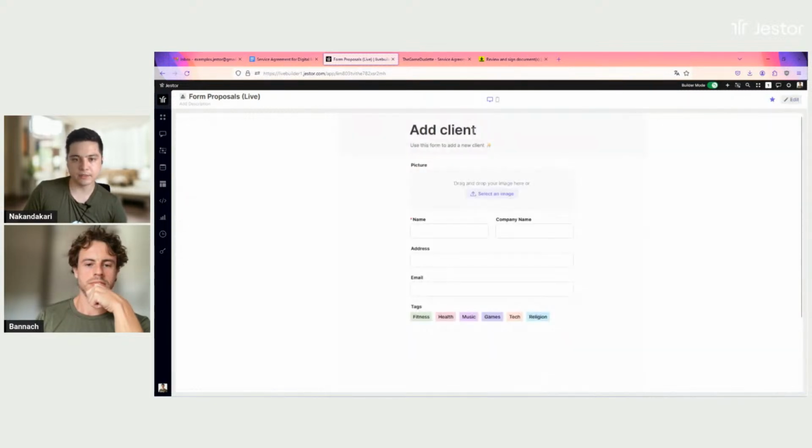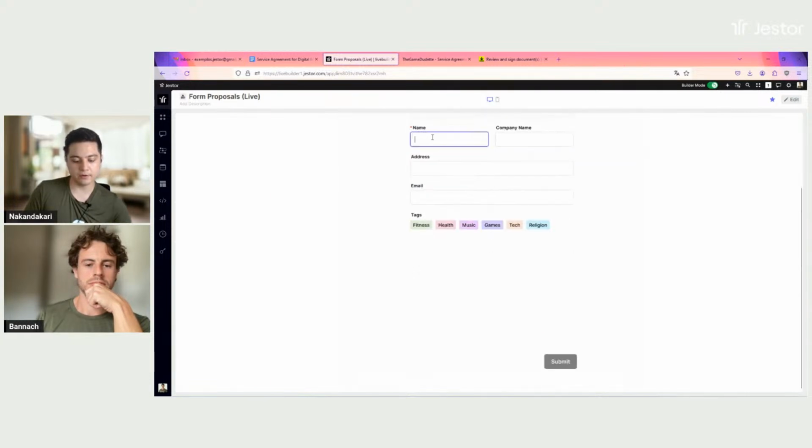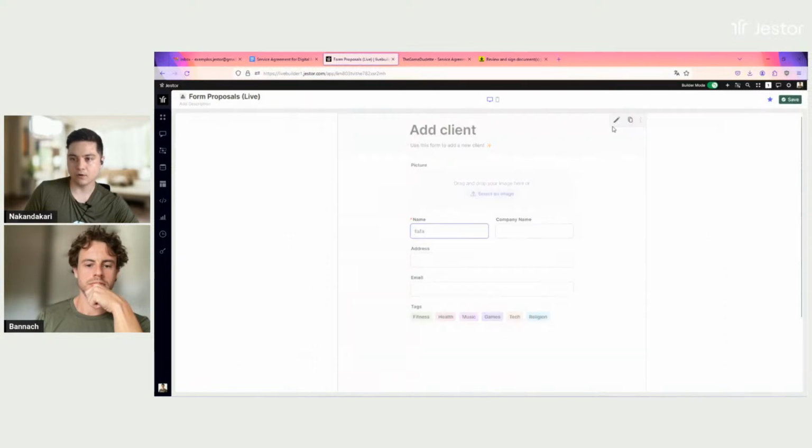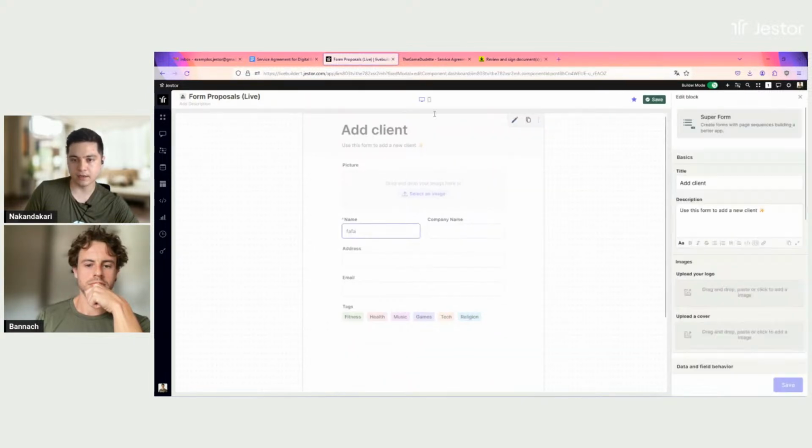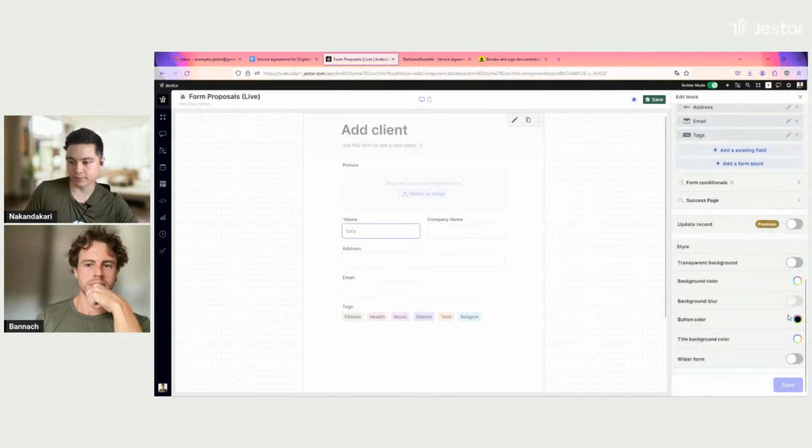So this is the form to add client. Here you go, name is required. So if I write anything, I can submit it. So all I'm going to do right now is just add a little bit of color here. It's going to be black on the title.